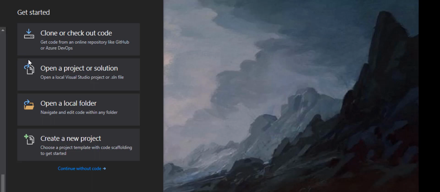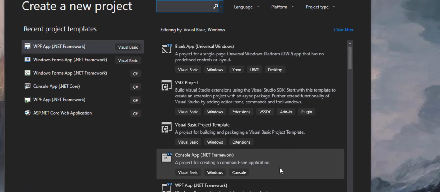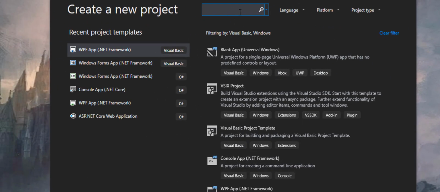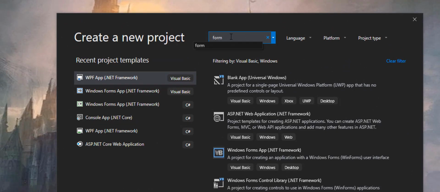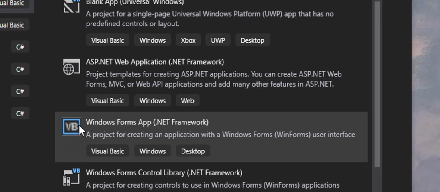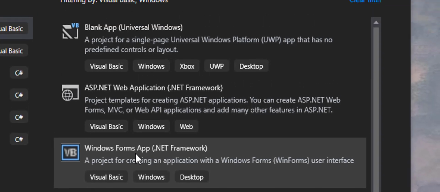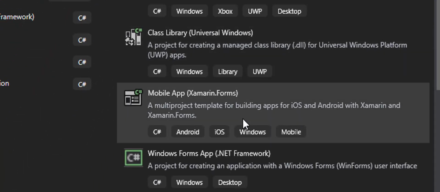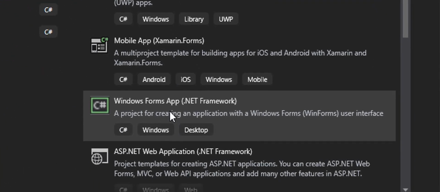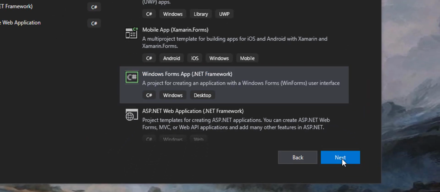So let's get started. I'm going to click on create a new project, and make sure that this is a Windows Forms project. If I don't see it, I'm going to type in form, and you'll see a Windows Forms app right here. We're not using VB in this one; we're going to be using C#. So I can go to the language, put in C#, and I'll get all the C# templates. The Windows Forms app is the one I'm looking for. I click on that and click next.